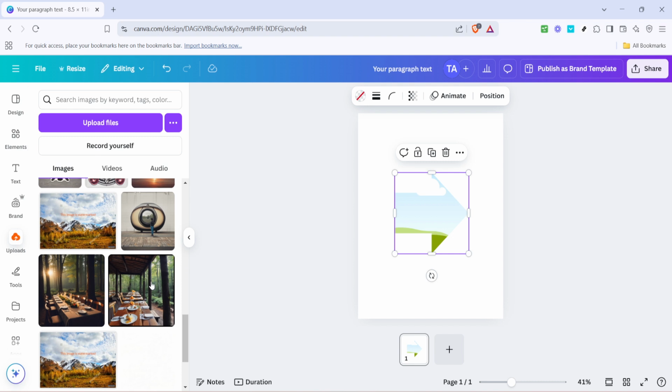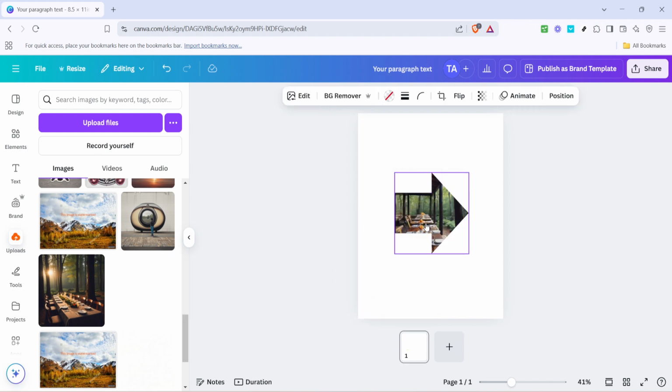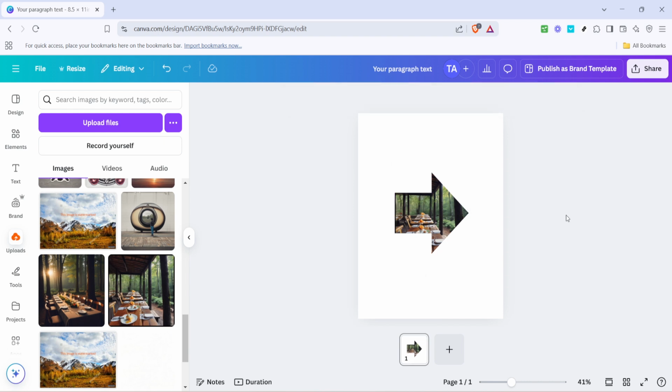You'll notice the frame will slightly highlight when the image is correctly placed over it. Release the mouse button and voila, your image is perfectly fitted into the frame. This process makes creating eye-catching and professional looking designs simple and efficient.